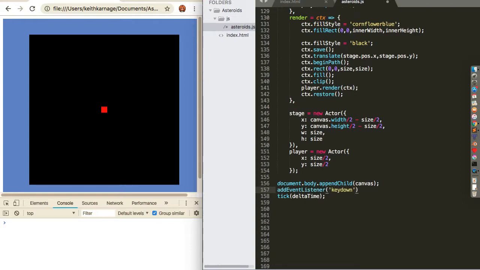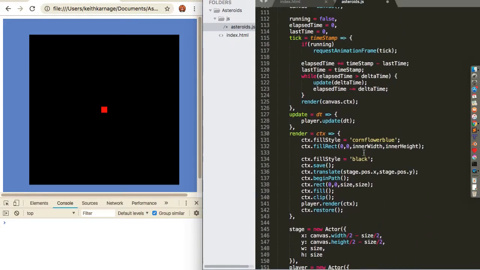Key down, then when it fires will call key handler, a function I'm yet to make, and I'm going to include an object back here with a property called passive that is false. I'm not exactly sure why, but in the last game I made, it wasn't working because of that for some reason.